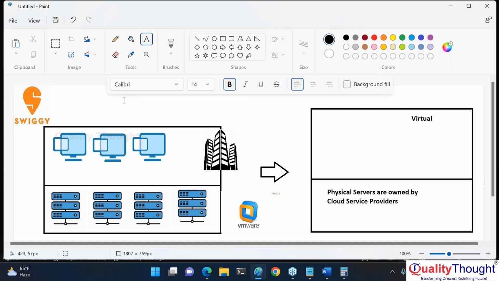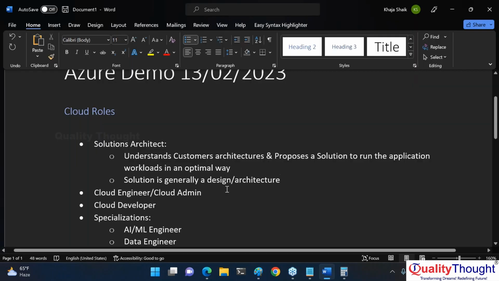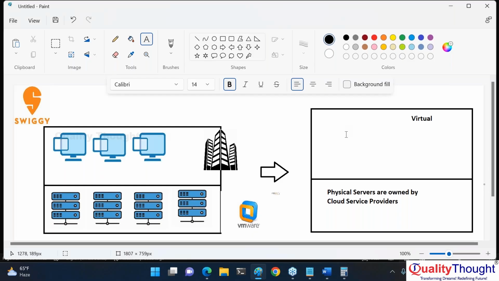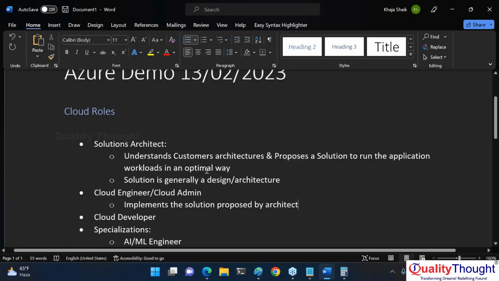So this person needs to know how things work in the non-cloud world, and also about cloud. Right. So the cloud engineer implements the solution proposed by the architect. So if the architect proposes a design, the actual work is done by the cloud engineer.